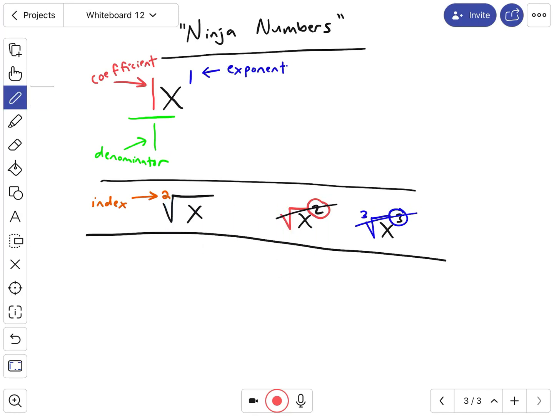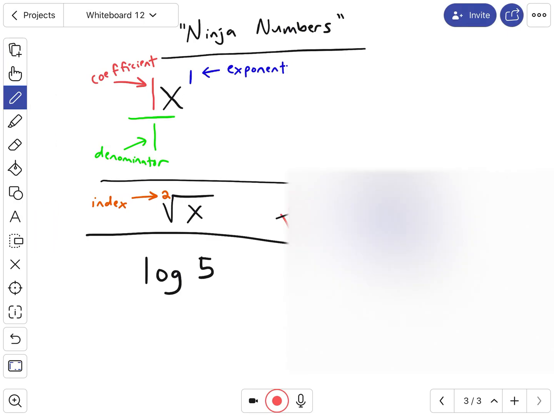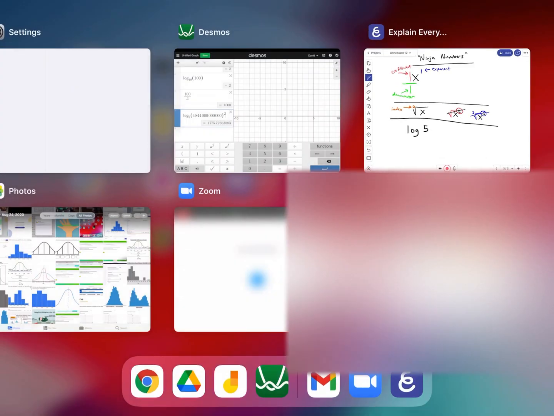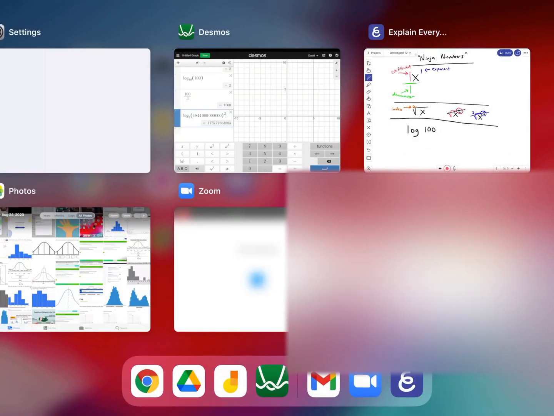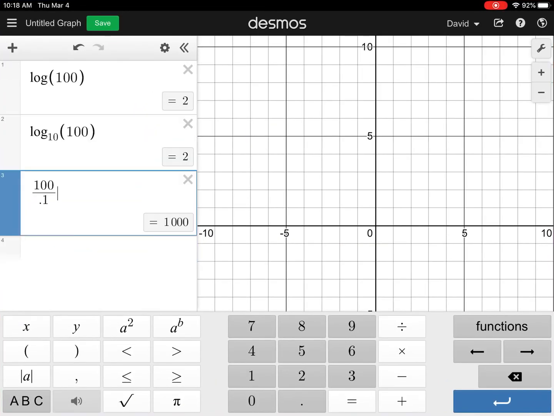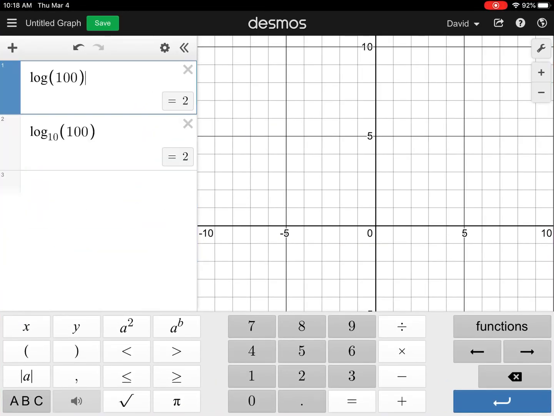Okay, and then the last one, and this is the one that you're currently on right now, is if you see something like log of 5. So what is log of 5? Well, if we put that into Desmos, well, actually, let me pick a better one. Let's do log of 100. So let's go ahead and put that in Desmos. So here I already put the log of 100 is 2.